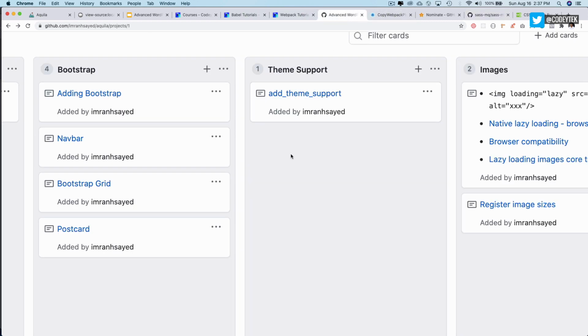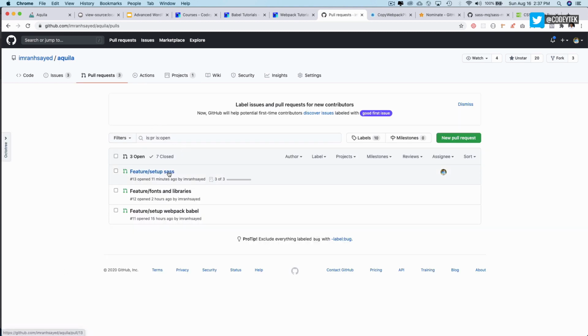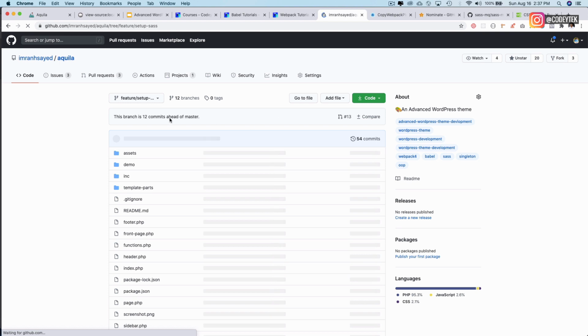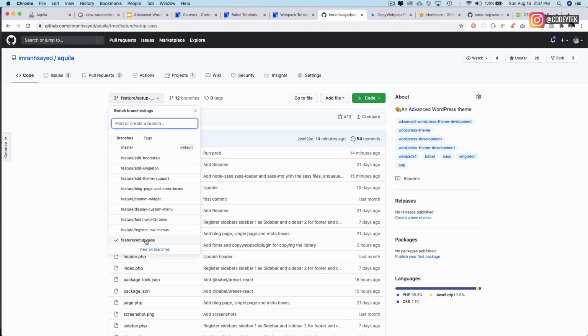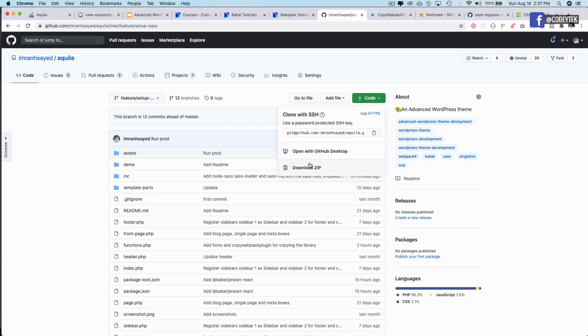So I'm just going to take advantage of what I have already created. If you go to my repository and make sure to star it like the other people have done, click on the setup stars. This would have been closed, I believe, by the time you look at this. Just go to the feature setup sass branch, and then you can also download it quickly like I have.